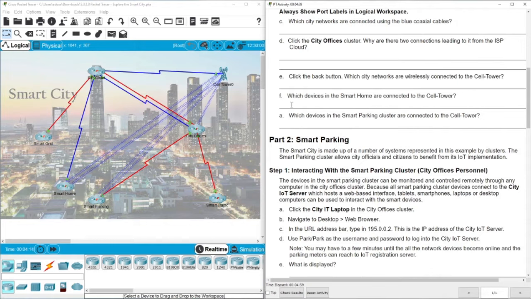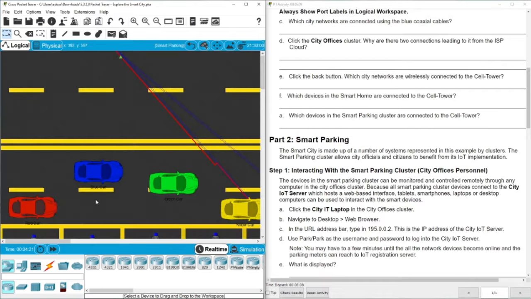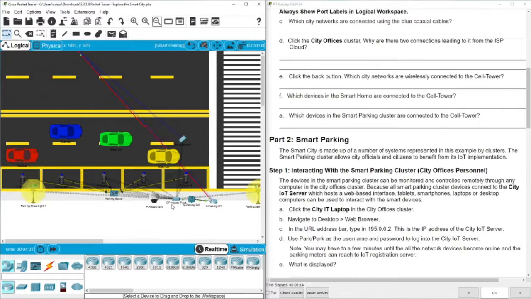Okay, so click on the blue button. Which devices in the smart home are connected to the cell tower? We already answered this. Which devices in the smart parking cluster are connected to the cell tower? Let's see here. As you can see, we have the wireless, which is connected to the parking street light, and here also. So the smartphone is connected to the tower. We also have this parking router connected to the tower, plus the data is also connected through the serial red line.